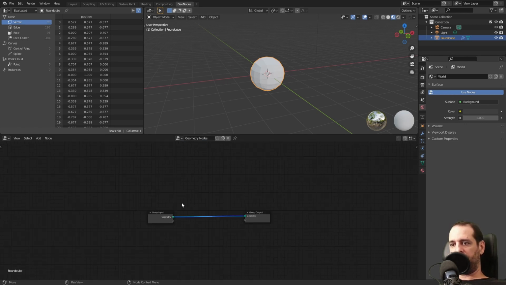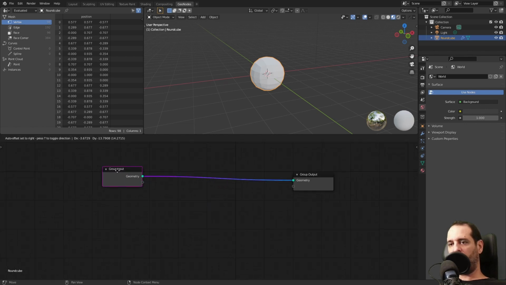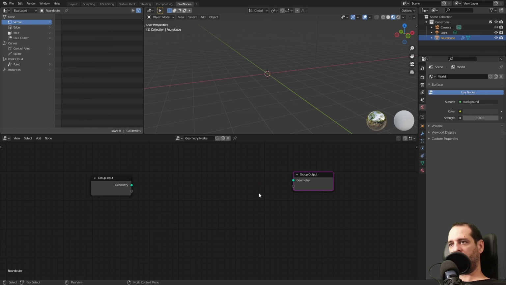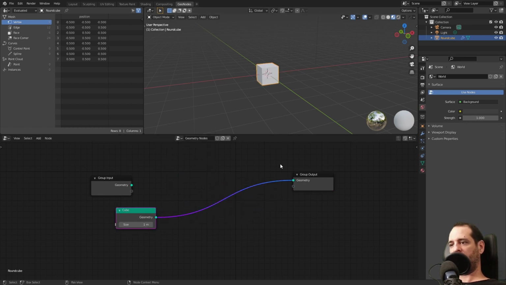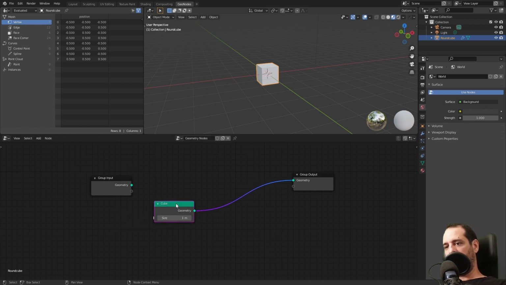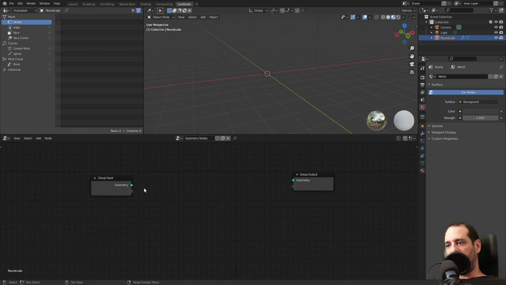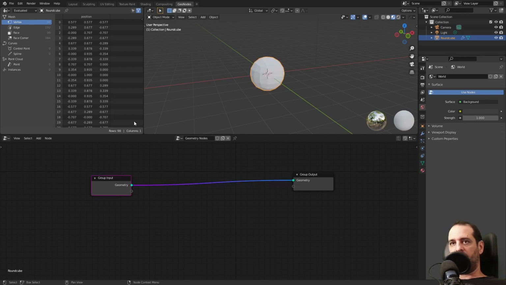So we create a new geometry nodes here, and as usual we still have the same as before. If we disconnect this, we see nothing. If we add here like a cube, and we connect this to the output, we see this content. So whatever we plug on the output is still the same. Whatever we have connected to the output will be the information we see on the spreadsheet.